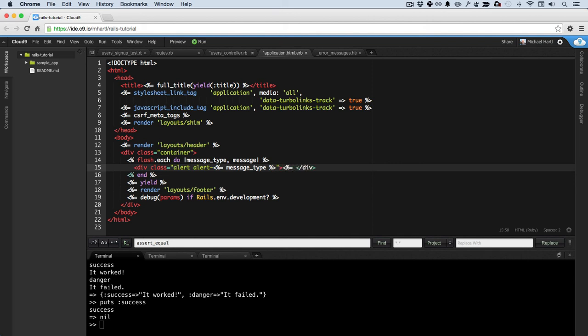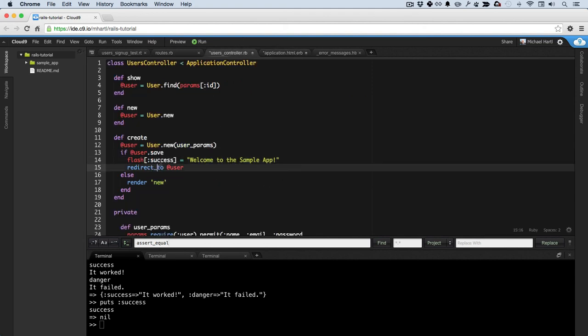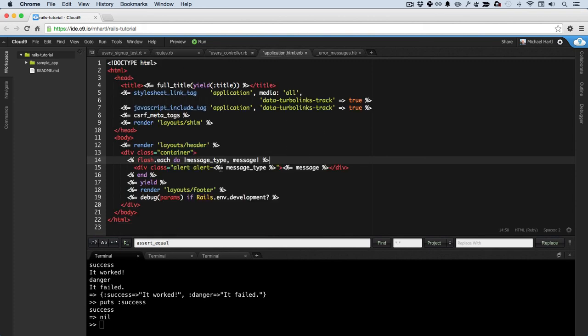And then in here, we're going to actually put in the message. So this is, in this context, the message type is success, and the message is welcome to the sample app. And this is embedded Ruby inside this class. It's kind of weird. All right, let's save these things.